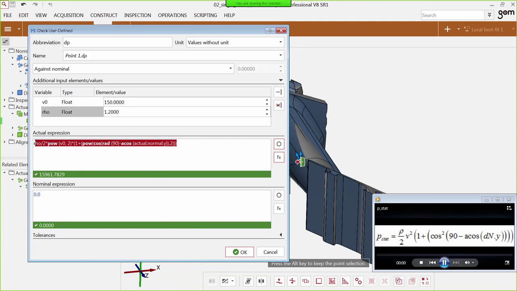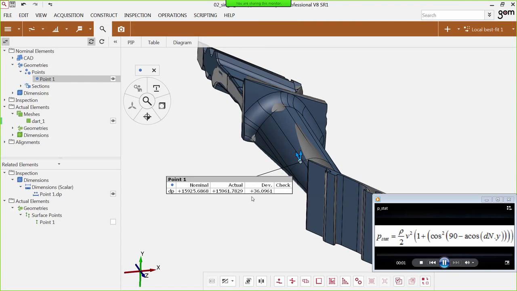So as I said, I don't want only my actual expression, I want a comparison to the nominal. So therefore we copy and paste it down here. Standard Control C, Control V, and I have to just exchange the actual value with a nominal value. And here we got our nominal result and the actual result. And press OK, we got a deviation here. So this is my pointwise deviation regarding this formula.